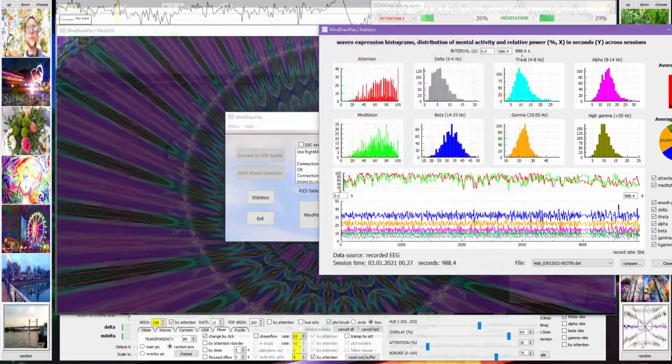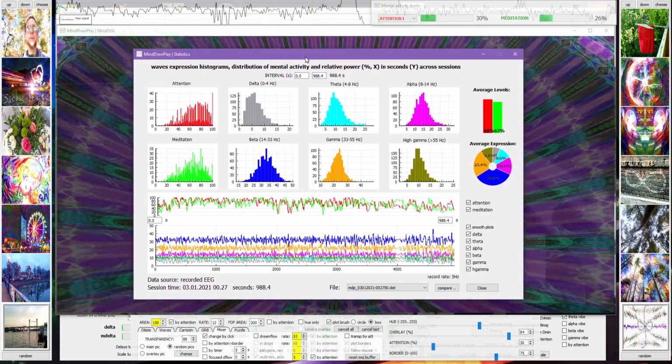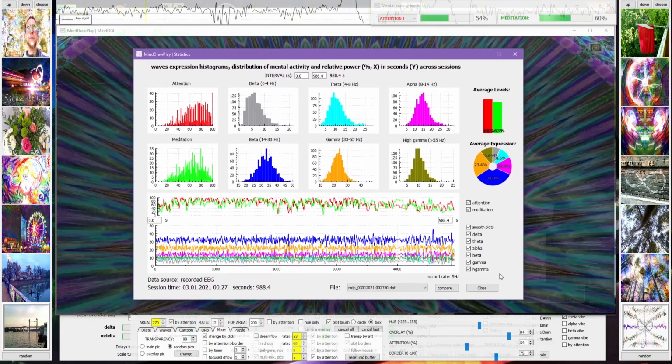So I think this is all for this short overview, and I will explain the different windows in more detail in specific videos.